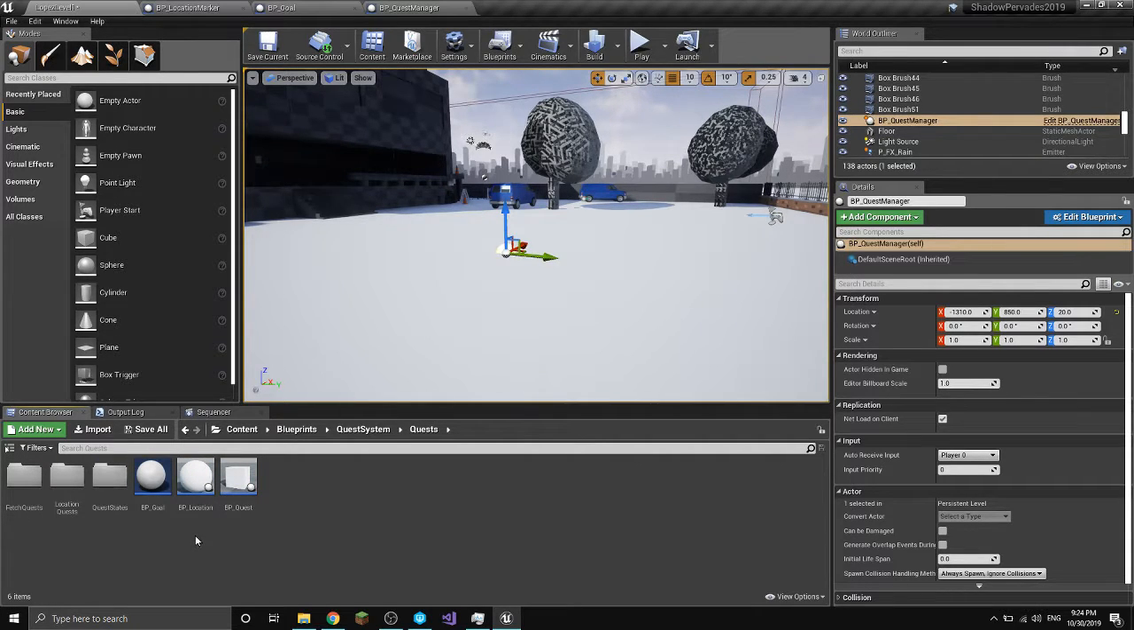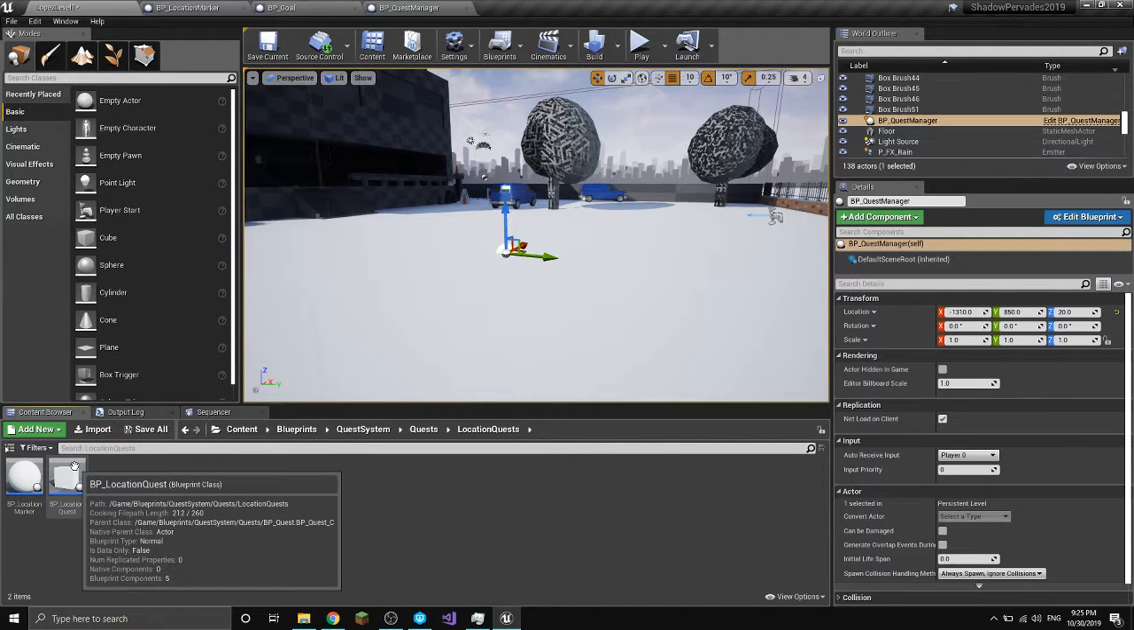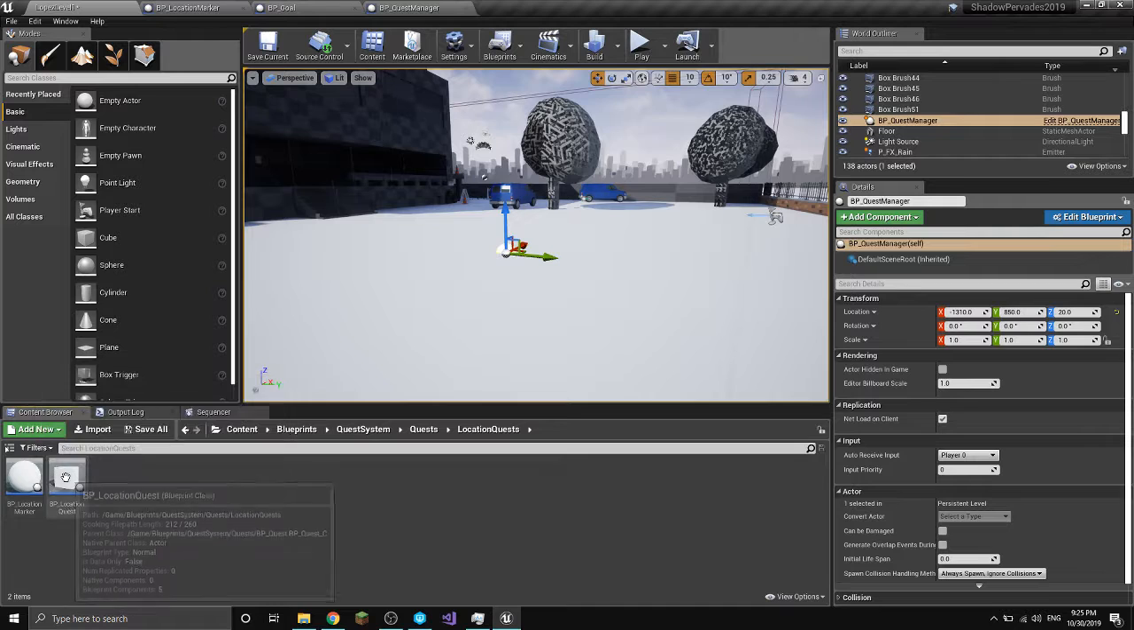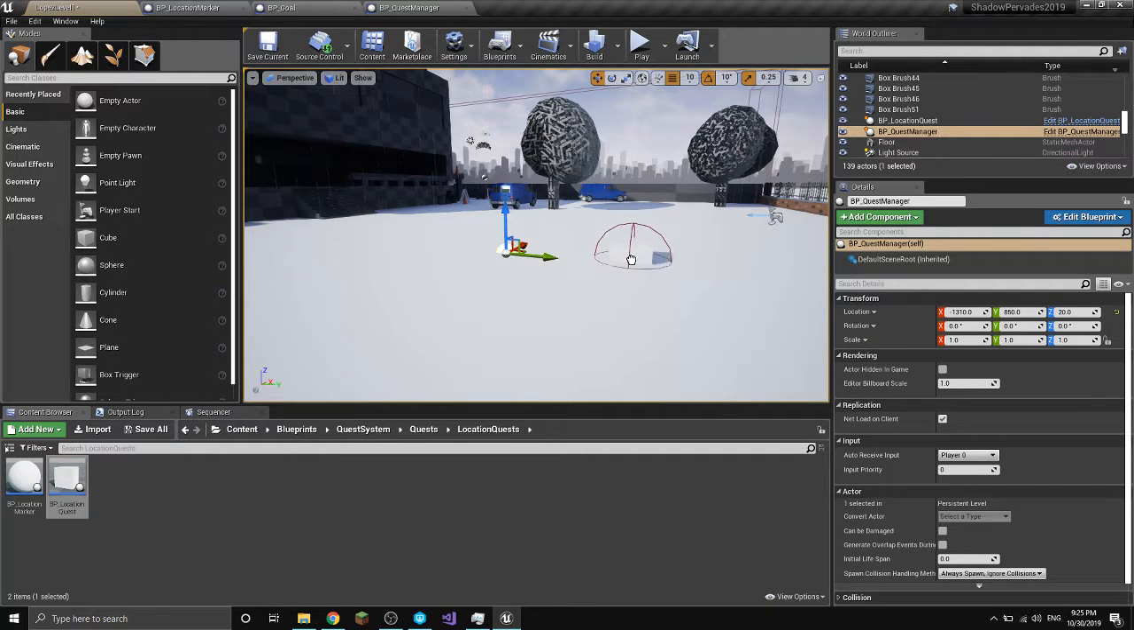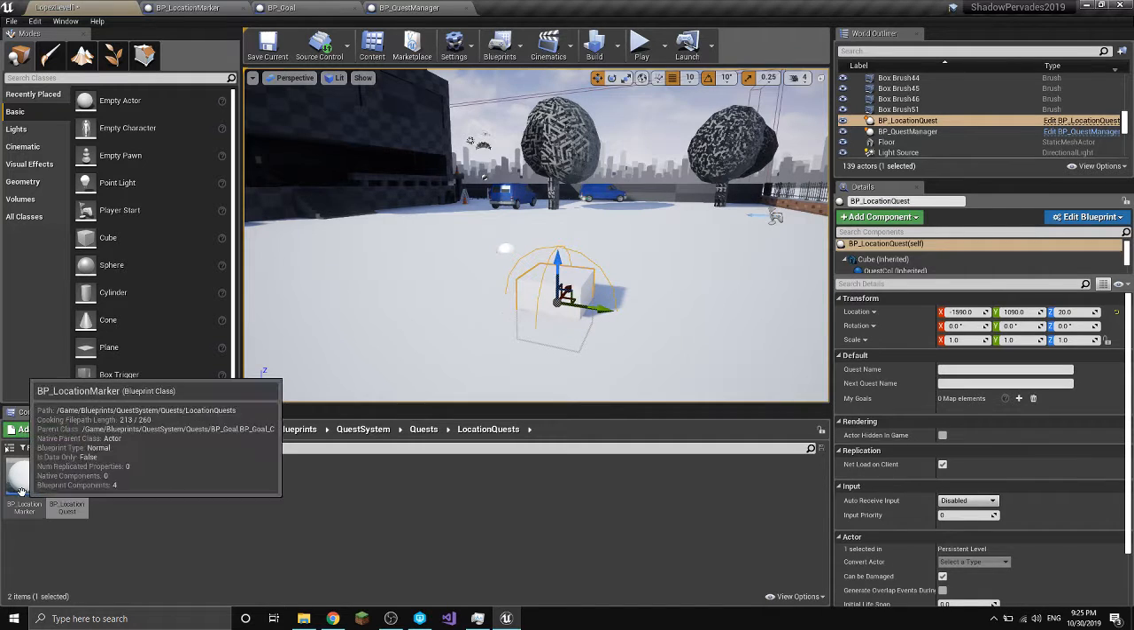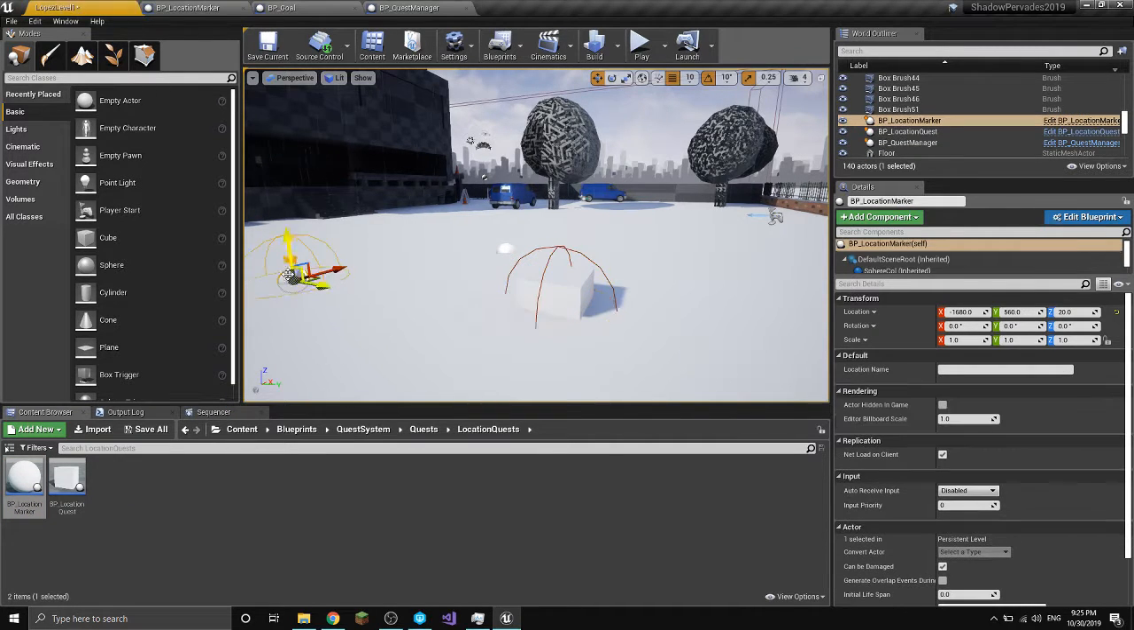Now in the quest folder, you have two types of quests you can set up. You can have a fetch quest and a location quest. So to start off, we're going to make a location quest. Inside of the location quest, you have a location marker and a location quest. The quest is going to be the starting point. The marker is going to be the end point. So we're going to toss in a location quest and a location marker.